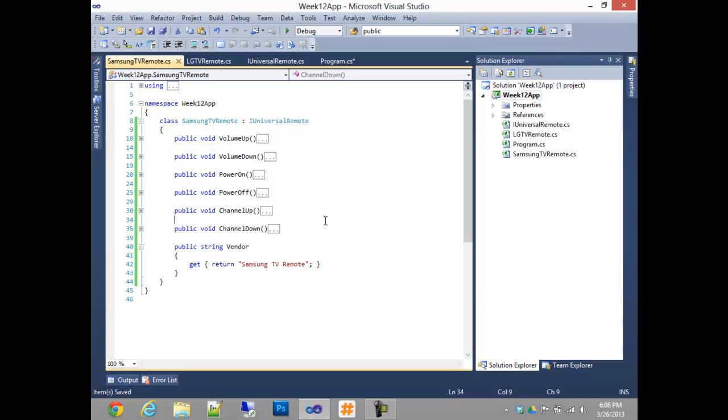Each one of these classes right now, the Samsung remote and the LG remote, are both specific implementations of the universal remote interface. They are the actual code that sends the RF signal to a Samsung TV and says this is power up, this is power down, channel up, channel down, volume up, volume down, which is very unique and specific to that vendor. We now need something that can take all of these different implementations and push them out as a universal remote.